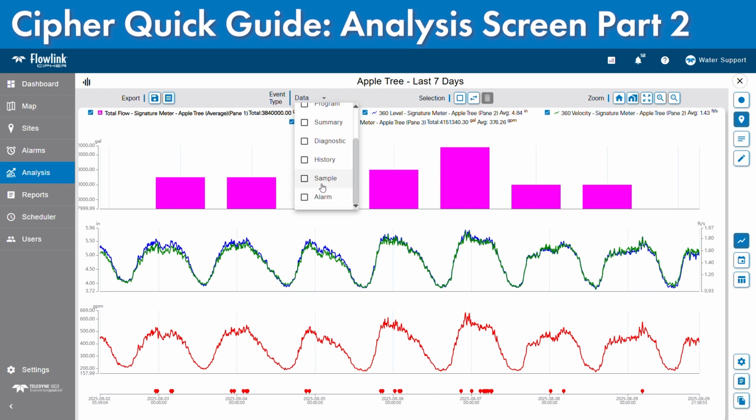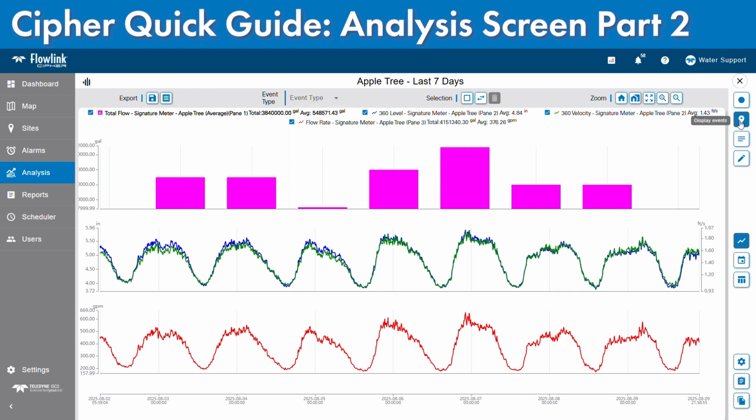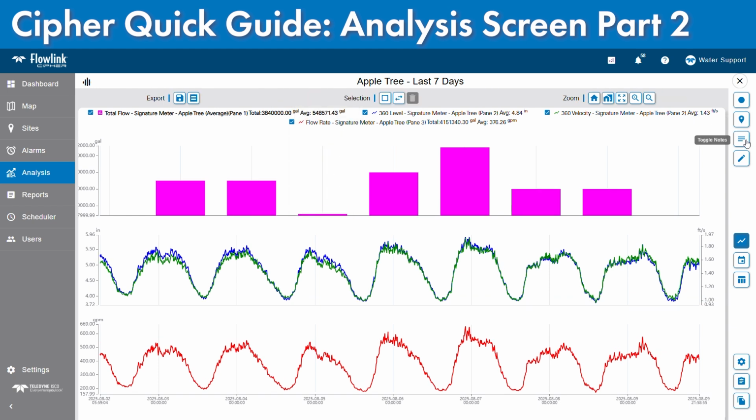Any of these types of data sets, if I had a sampler and I had sample data here, I could show when those samples were taken and what bottles those samples were taken into. So that's very helpful. The next icon toggles notes. Now, notes are set up in the edit screen, which I'll go to next. But to toggle them on and off, if I have a note displayed and I don't necessarily want it always on, I can toggle them on and off so they're only displayed when I have it toggled on.